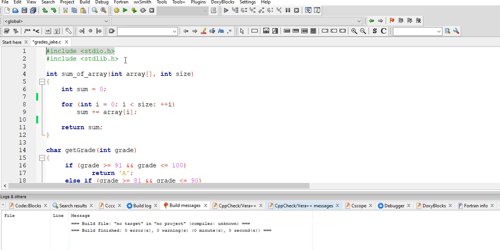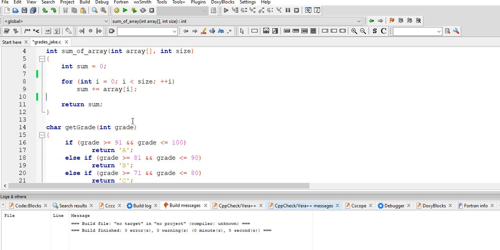So we have here two library files, stdio.h and stdlib.h, and then we create here a function, sum_of_array, with an int array and int size. Int sum, for int i equals 0, i less than size, increment i, sum plus equals array[i]. Return sum, close.